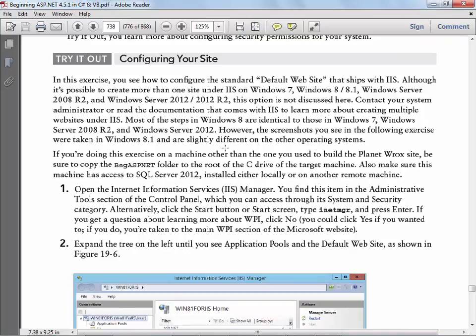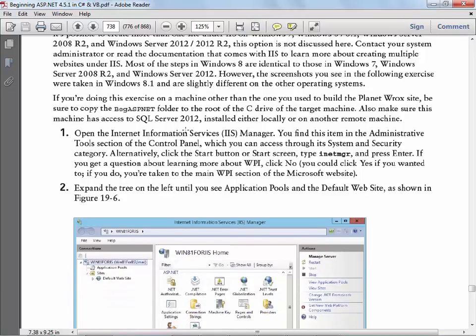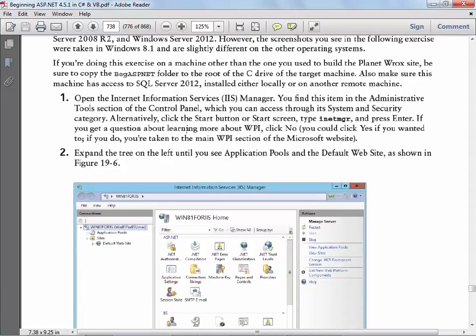So one of the most important exercises in the chapter is the one that starts on 738 and goes through the top of page 741, and that's configuring your site. So it says you learn how to configure a standard default website that ships with IIS. So the idea is if you can do this, you should be able to go back and configure your own website to use it as well. All right. So they go through the steps here.